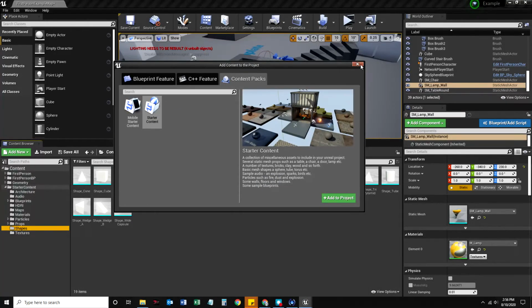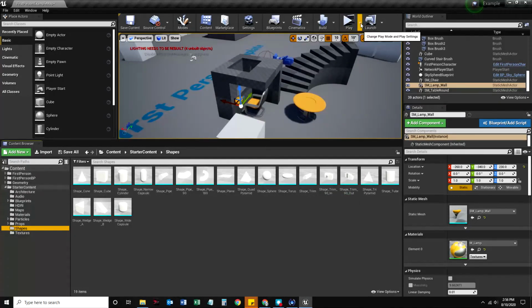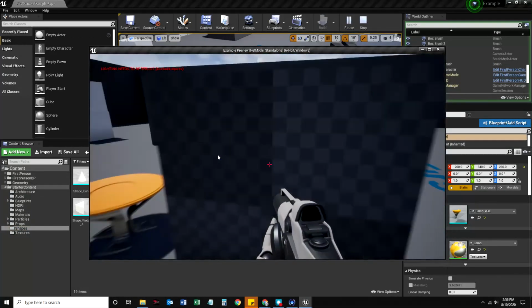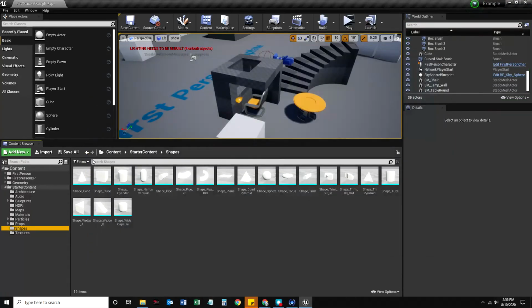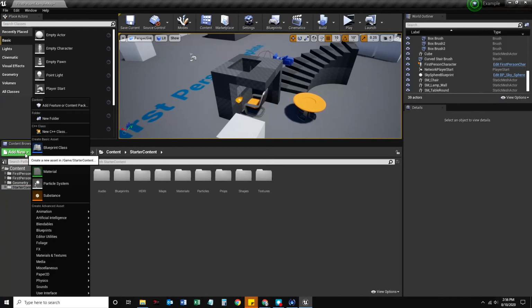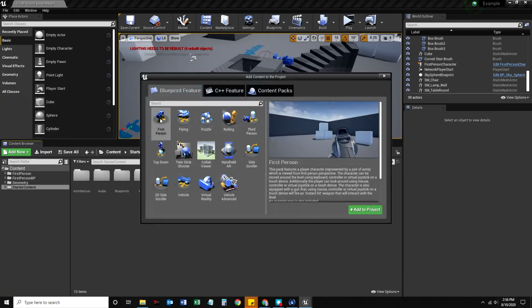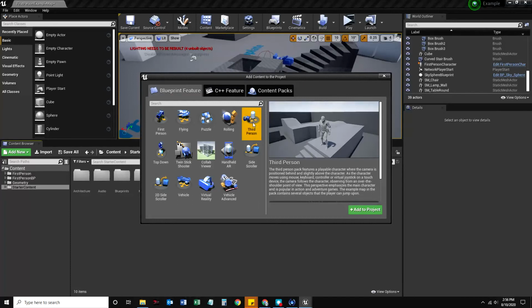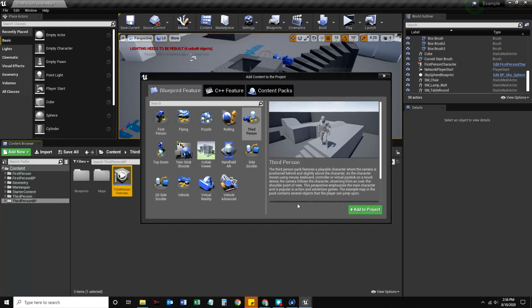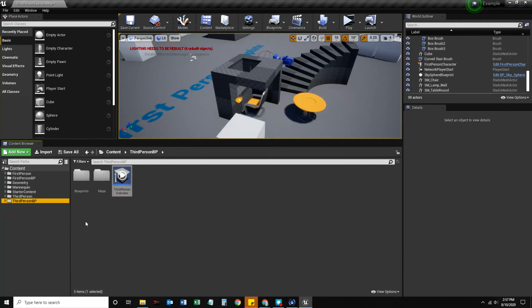Now, right now I've got a first-person shooter template, right? And this is cool. Well, what if you want to change your project to a third person? One thing you can also do is click Add New, Add Feature or Content Pack, and we can go to Blueprint Feature and choose third person, and we can add that to our project as well. And now I've got a new map. Under third person blueprint in my content browser, I've got maps, and I've got a third person example map.